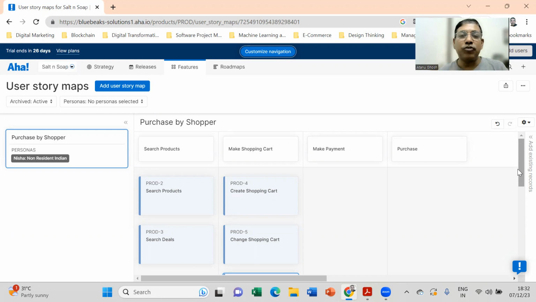Now, you may ask the question, what will be the user stories under search? The user stories can be written in various formats, and you can have user stories like, as a shopper, I want to search products by category. As a shopper, I want to search products by product name, etc.